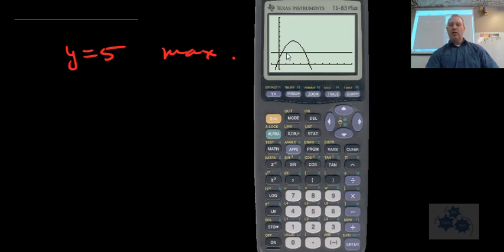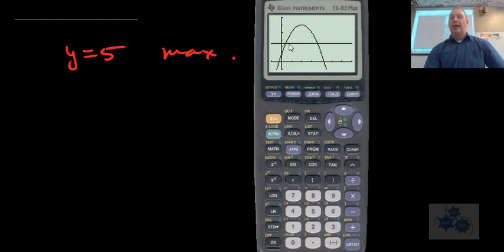And now what we want to focus in on is finding what the x values are of this intersection. So I'm just going to change that window a little bit again here. Let's go x max to 7, and y max to 6. Okay, so here's a little bit better picture of it. So I want to find out the intersection points, and again, this is in the calculate menu.